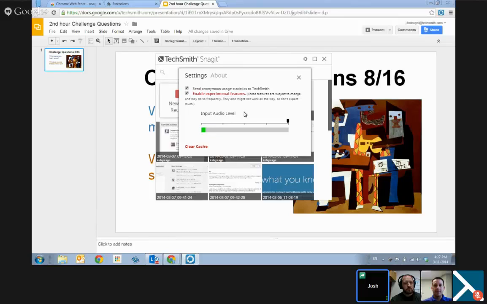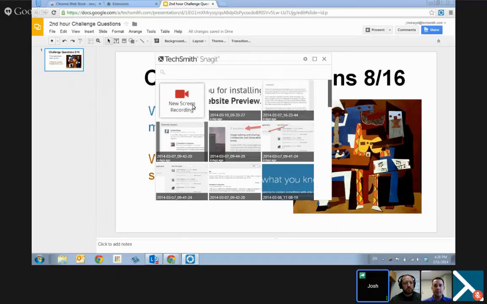A couple things will happen. First, you'll get an audio input level here. It's picking up my microphone, and then you can adjust that if you need to, if your mic is a little too hot or whatever. But here's an adjustment for recording your voice as you record your screen as well. And then the second thing that happens, I'm going to go ahead and close this box, is you'll get a new screen recording button in the library.